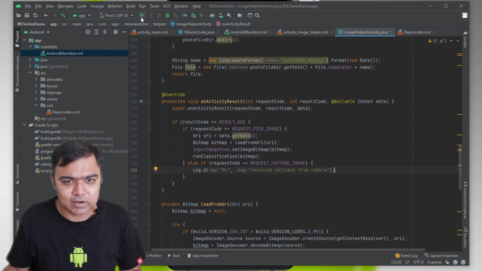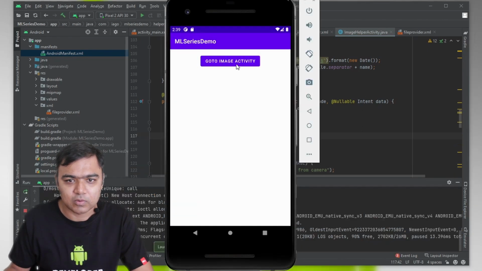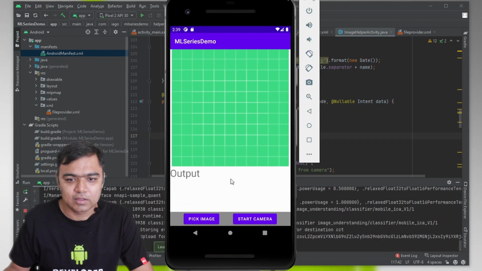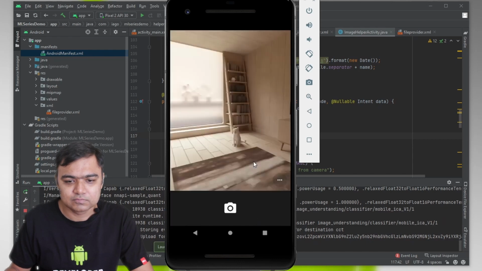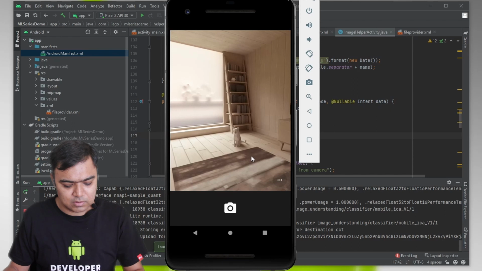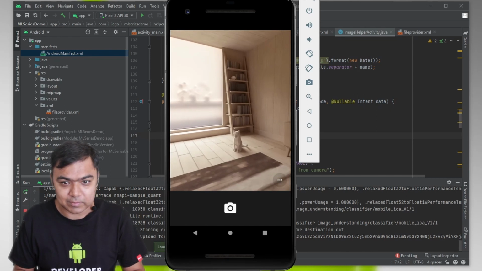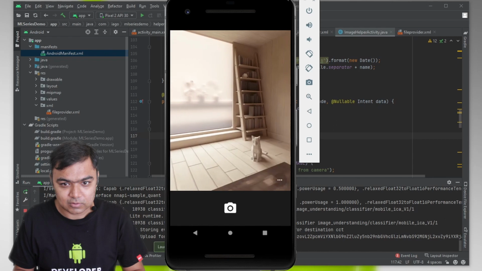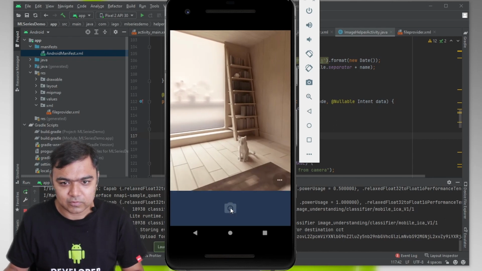So let us first run it once and see if this is working, and then we will use the file in the next step to do the image classification. Okay, so it's running. Now let's start the camera. If you want to move the camera around, you can hold down the Alt button and then, as you do while playing games, you can use WASD to move the camera. So let us capture this photo.